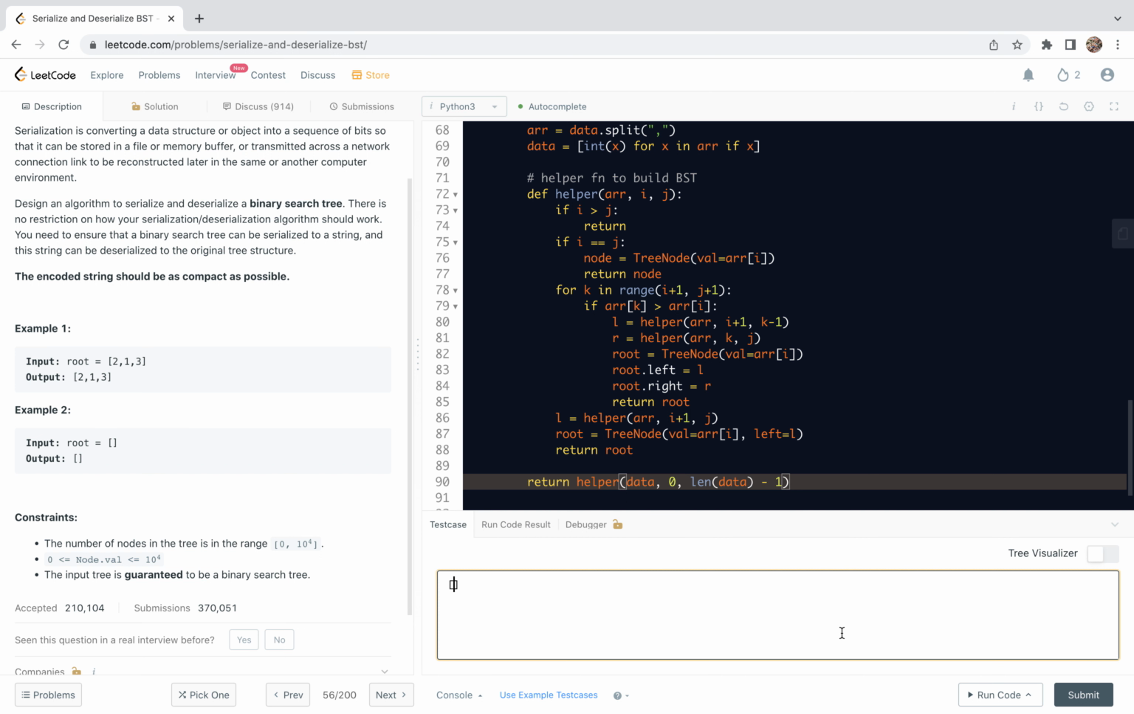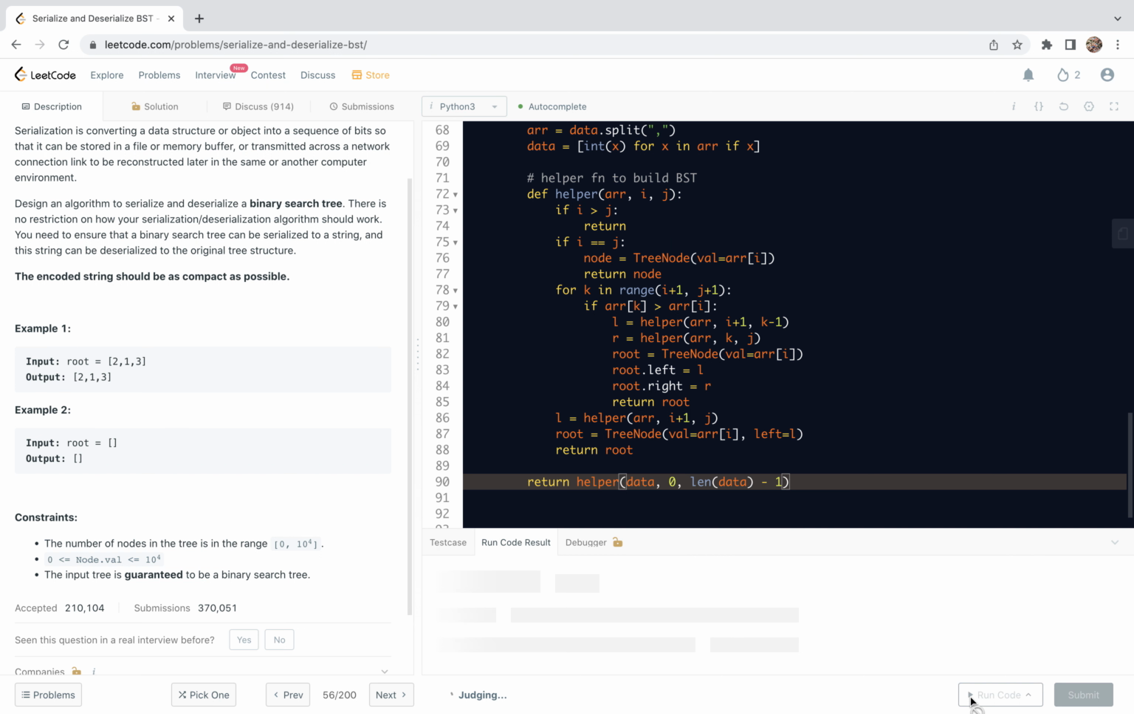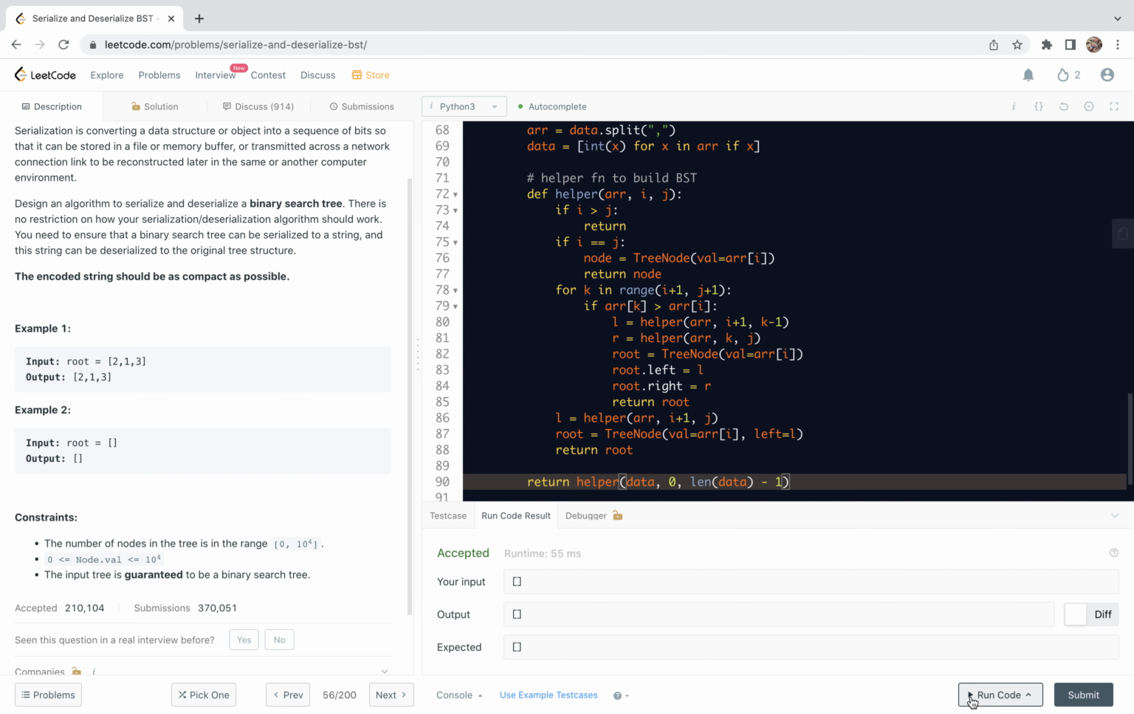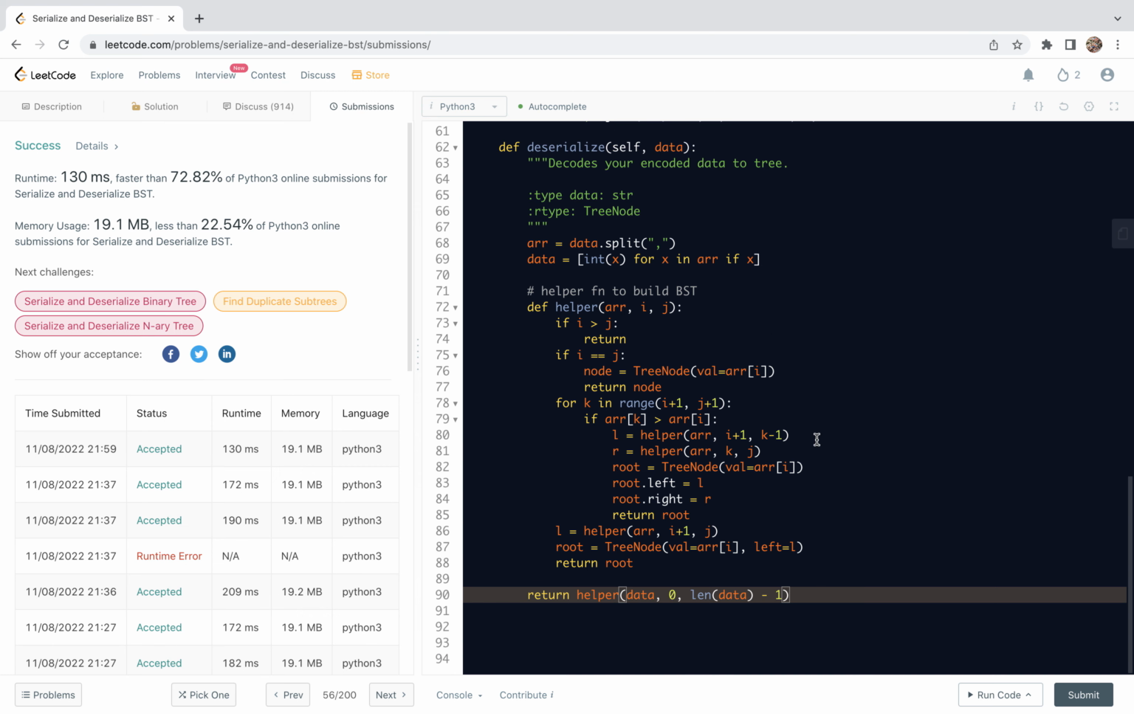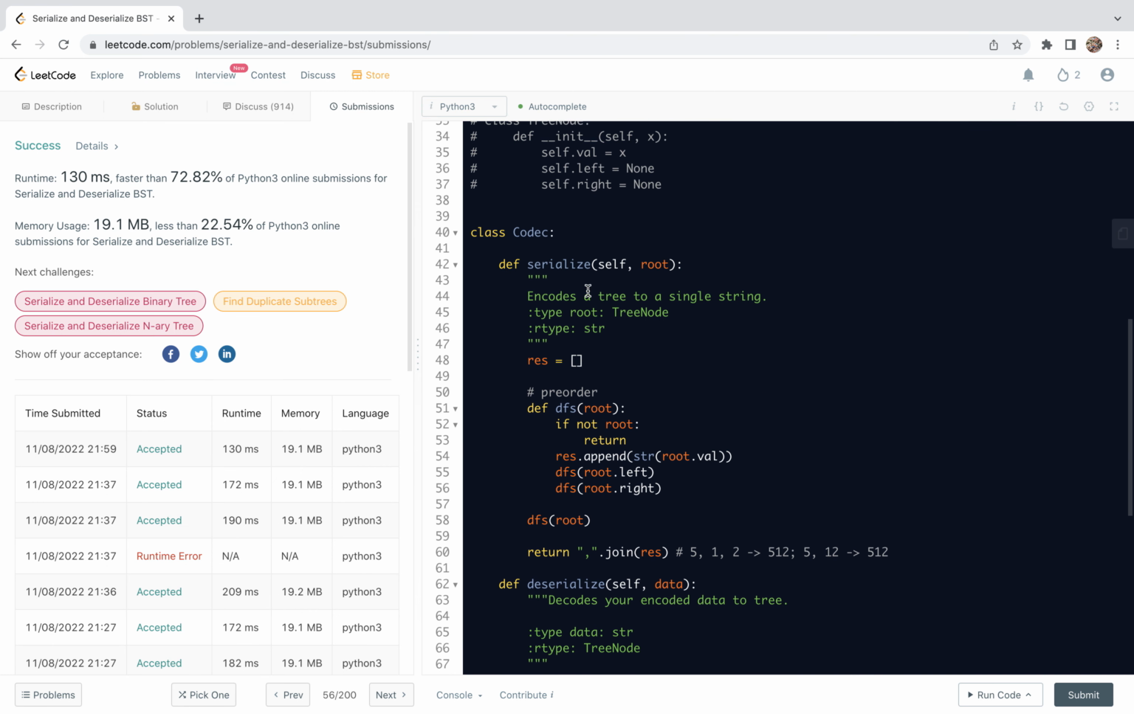Yeah, it passes the first example. Now let's look at the special case. Yeah, it passes the special case. Now let's look at the generic case. Yeah, it passes all the cases. So this is one format of solution.